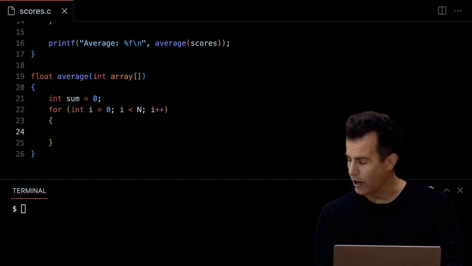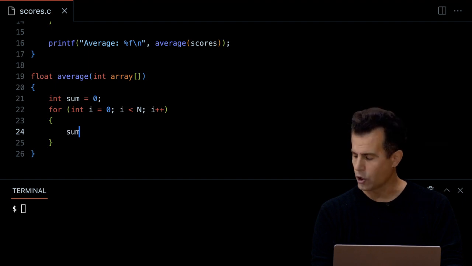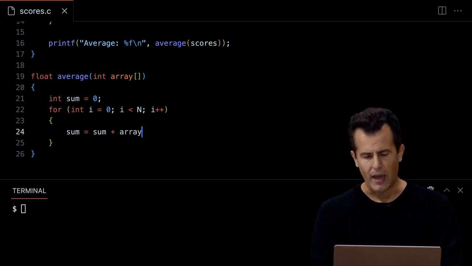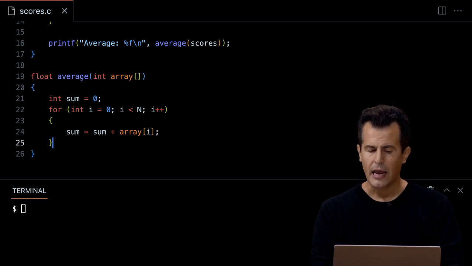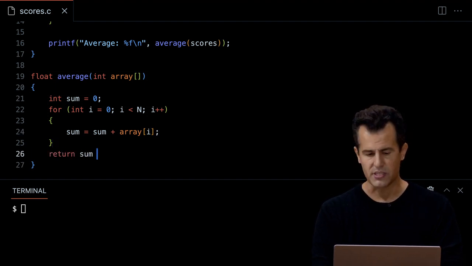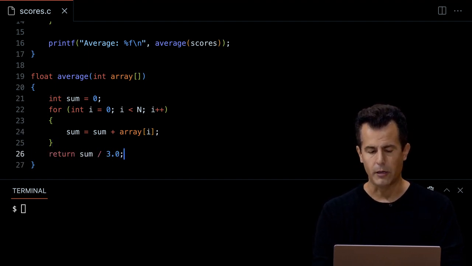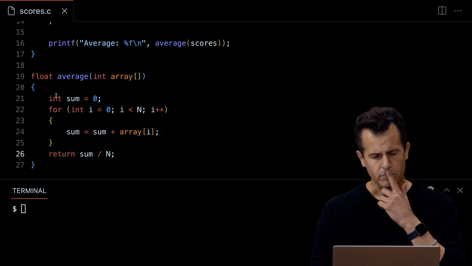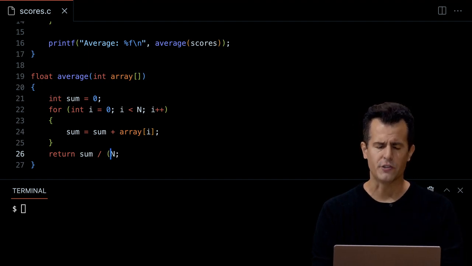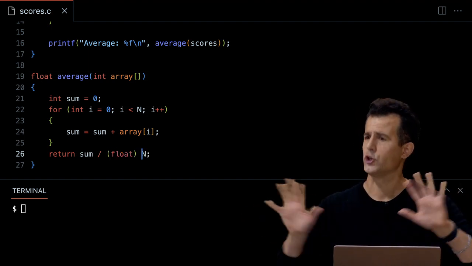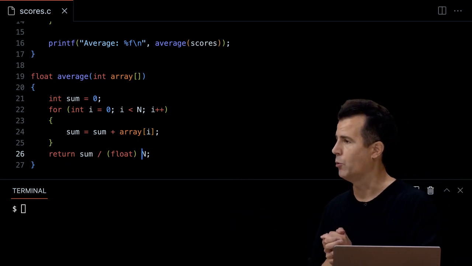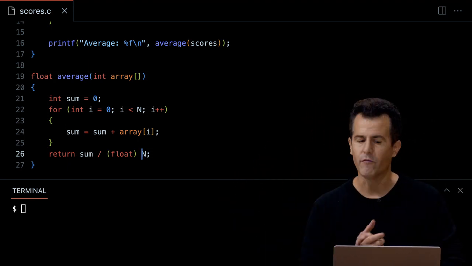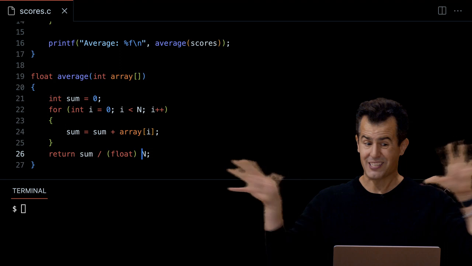And now in here, let me go ahead and add to the current sum whatever is in the array's location i. And then down here, I think I can just return sum divided by n. Actually, let's make sure it's a float. Let's use the typecasting trick, 3.0, just to make sure I don't accidentally shortchange someone and throw away everything after the decimal point.